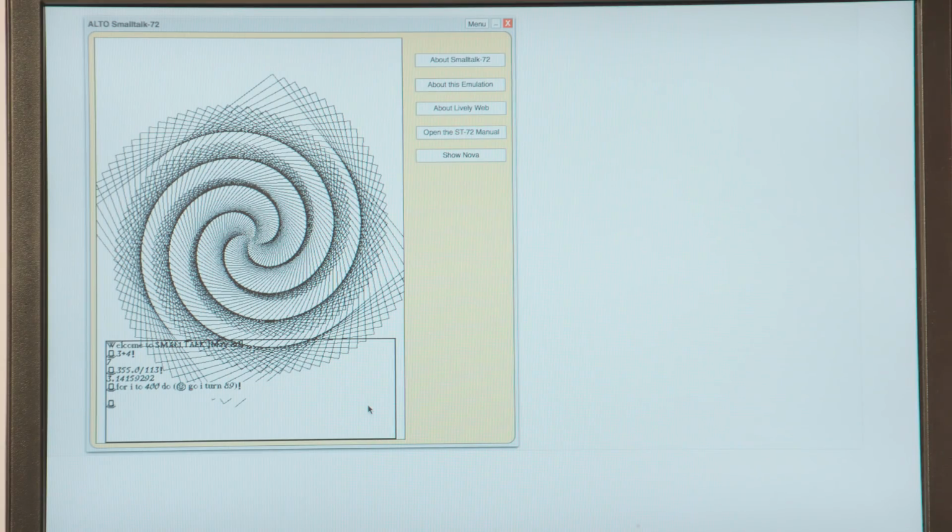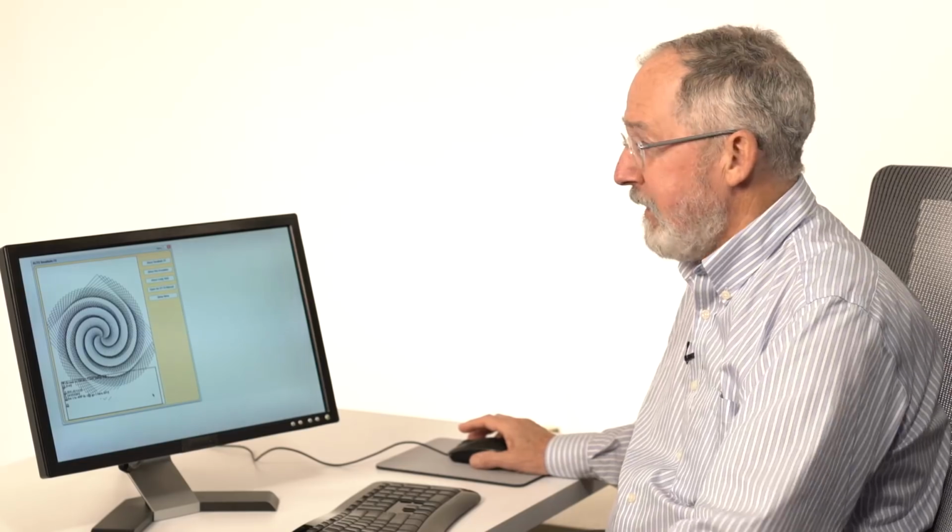So this is actually a version of Smalltalk 72 that we're seeing. Yes. Yeah. Yep. And this is one of those images that we can find and work with. Yep. Are there any animations that we can show in this?